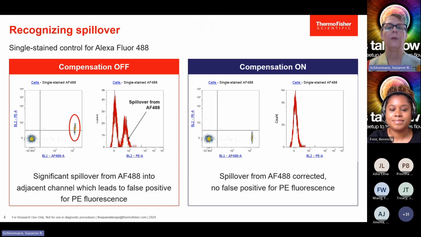So how do we recognize spillover and compensation? The best way to recognize it is to actually run your compensation samples as samples in the experiment so that you have more functionality in the software to look at the data. With the compensation off, a single color control for Alexa-4 488, you can see that it's spilling a little bit into the blue laser 2 detector. What this means is that these cells in right here are false positives, false PE positives.